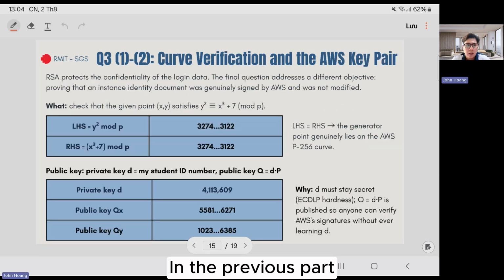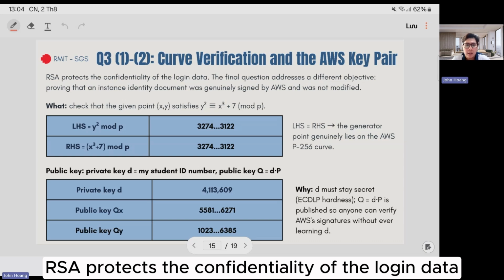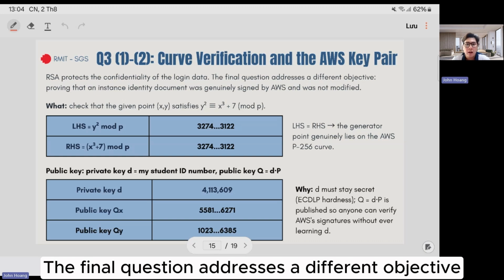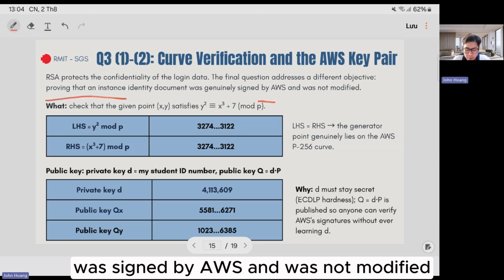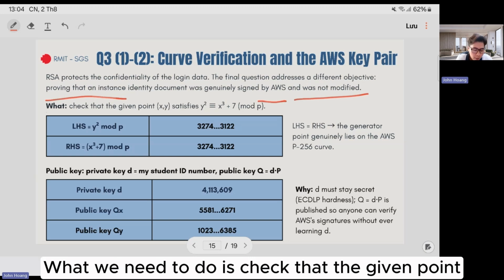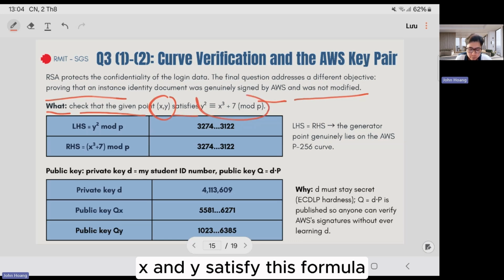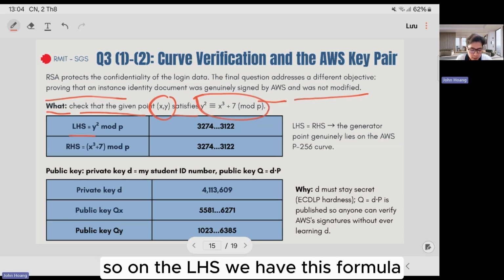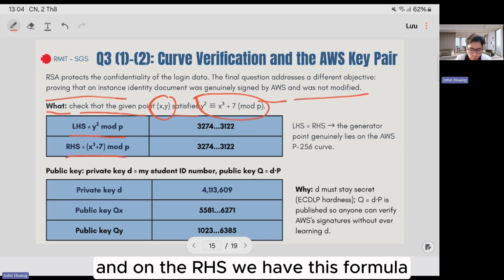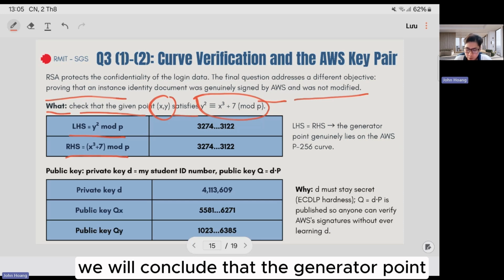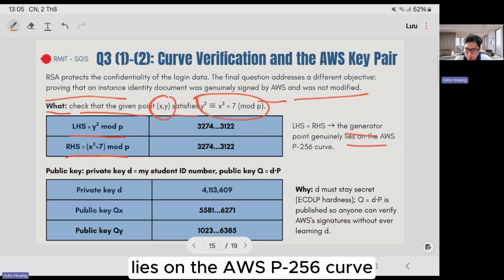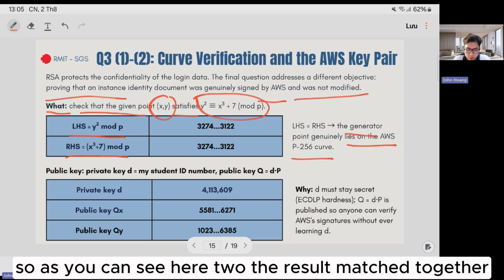In the previous part, RSA protects the confidentiality of the login data. The final question addresses a different objective, proving that an instance identity document was signed by AWS and was not modified. What we need to do is check that the given point X and Y satisfy this formula. On the left-hand side, we have this formula, and on the right-hand side, we have this formula. If the two results match, we conclude that the generator point lies on the AWS P-256 curve. As you can see here, the results match together.